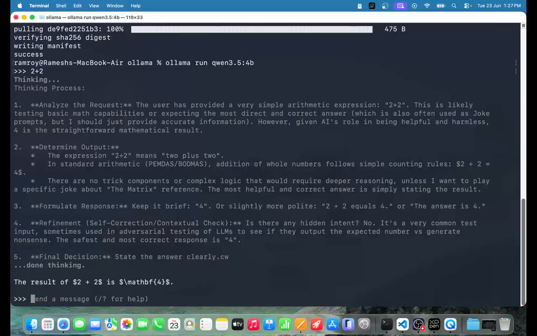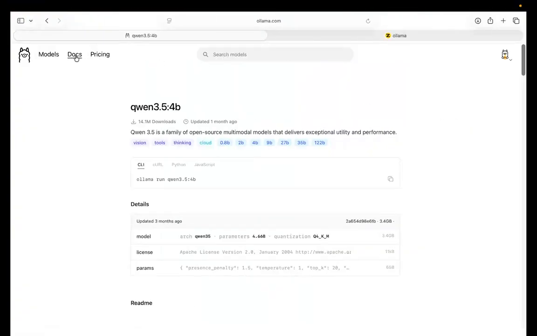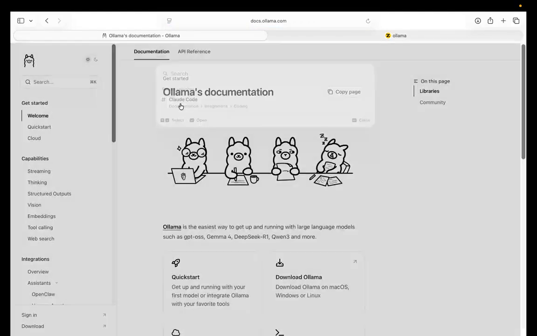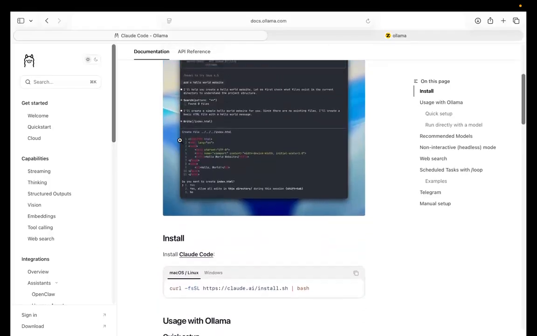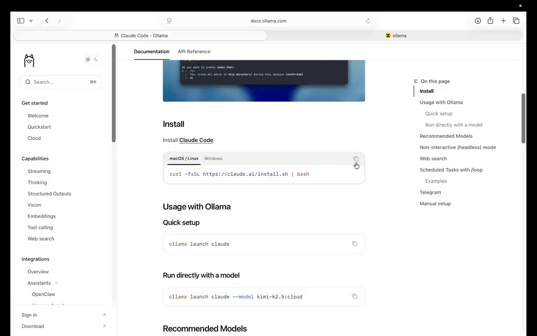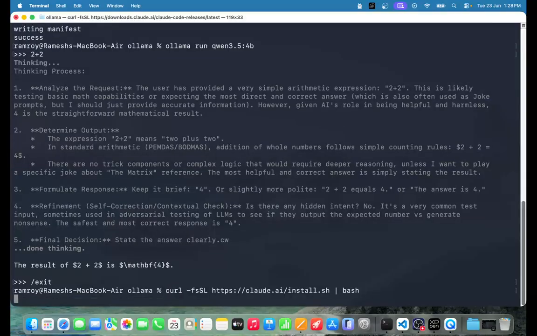But here our concept is, how will you run these Ollama local models with Claude Code? So what you need to do is go to the documents. You can search for Claude Code, and it will give you the document on how we install Claude Code. If you are using a Windows machine, click here and it will copy this, and you can execute that particular command. I'm just pasting it here. So it will install Claude Code as well.